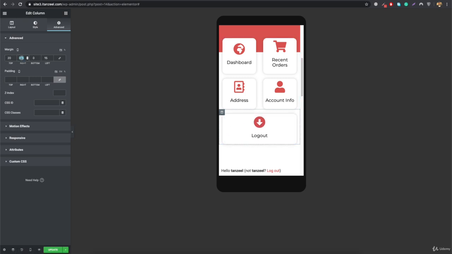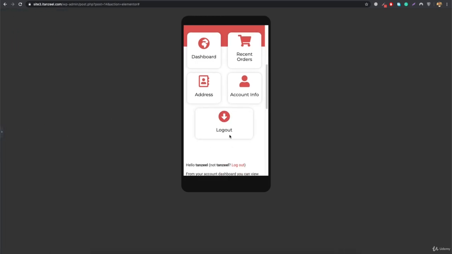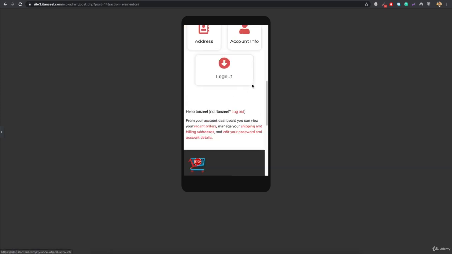Same like this, if you need to increase it more, you can set this to 30 and this to 30, or even 50 and 50, so that the logout is like this in the center, and it kind of looks cool to me right now. So this is how we are done with the menu, and here is everything.